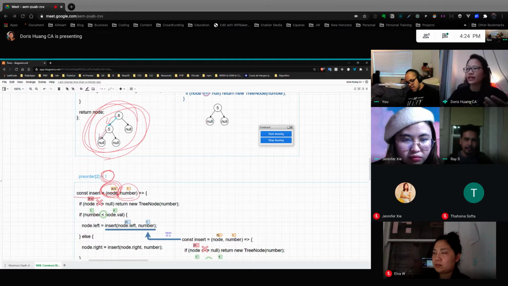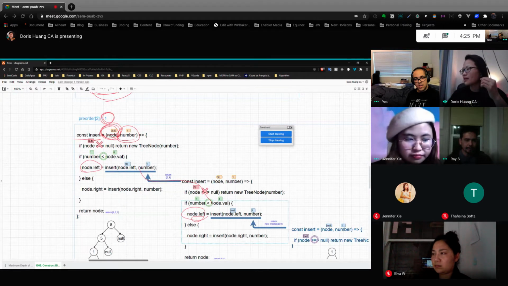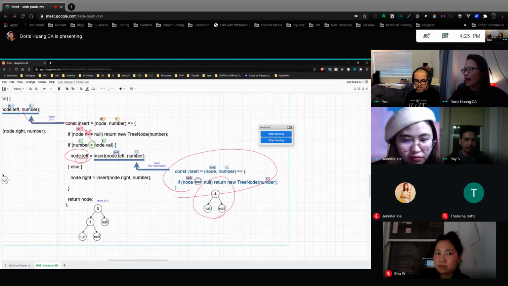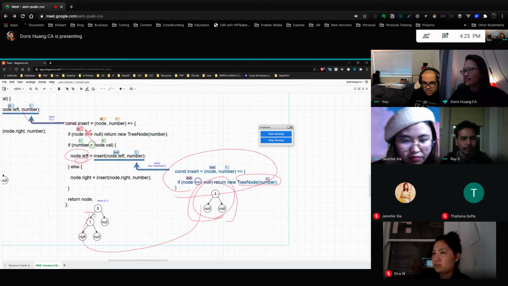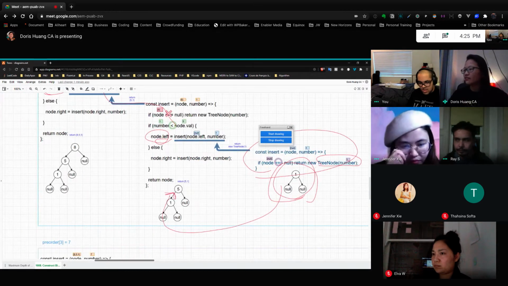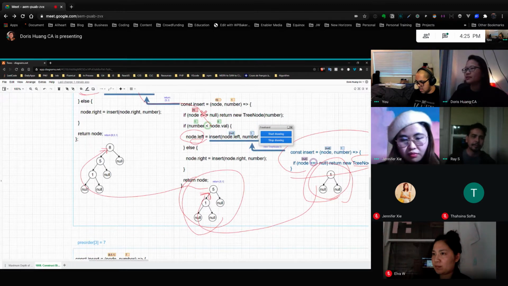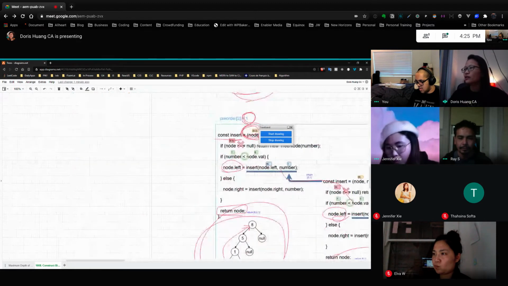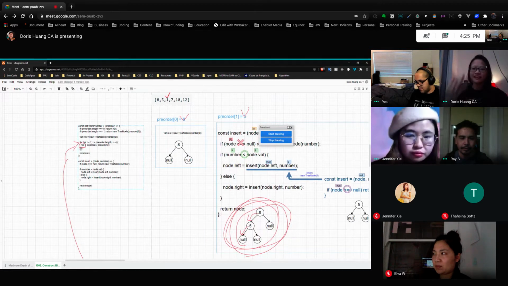Do we want to put it at the left side or right side of 5? We want to put it at the left side because it's smaller than 5. So that's why we go to node.left and then we go to node.left again. And then when we hit the end of the tree, we create a tree node with number 1. And we return the tree node with number 1 back to the left side of 5. And then after we have 5, 1, we return this 5, 1 back to the left side of 8. And then after we have all this 8, 5, 1, we return the whole thing again back to our for loop here. So now our result is 8, 5, 1.